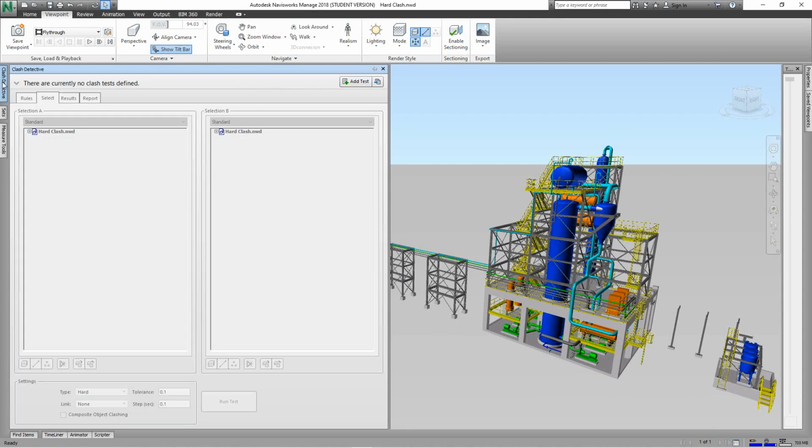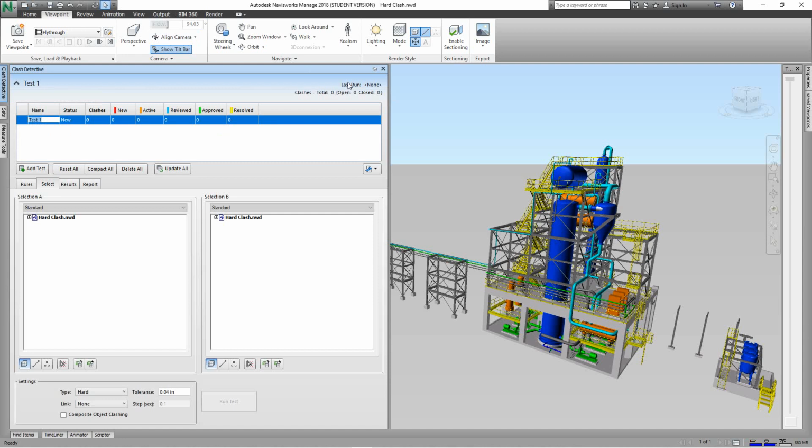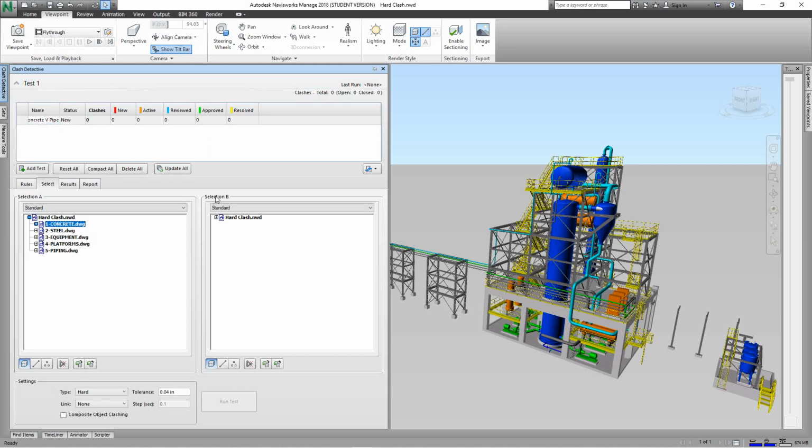So once our Clash Detective window is open, we want to go up into the upper right hand corner. We want to select Add Test. And here we'll add a test, and we'll call this concrete versus pipe. And once we do that, we'll go down to our Selection A. We'll select concrete, and in Selection B we'll go piping. And then we want to set our tolerance to 0.04 here.